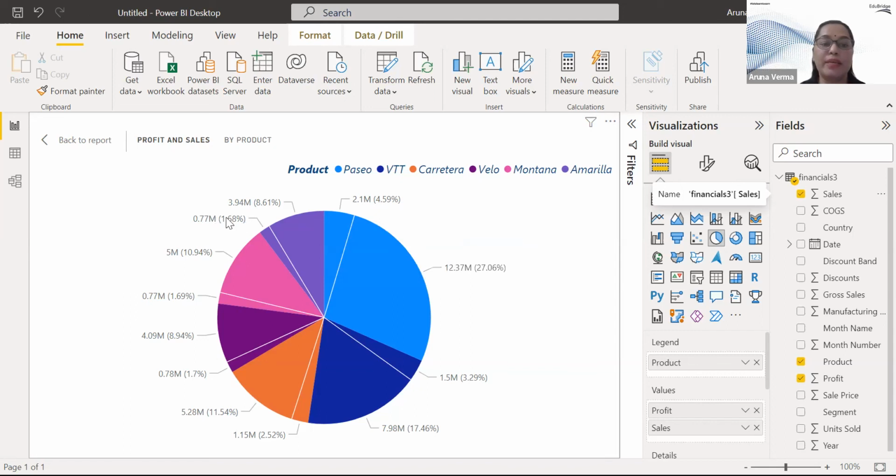These labels are also added. One is for sales and one is for profit. So now every slice has two values. This is for sales, and this is for profit, for example.